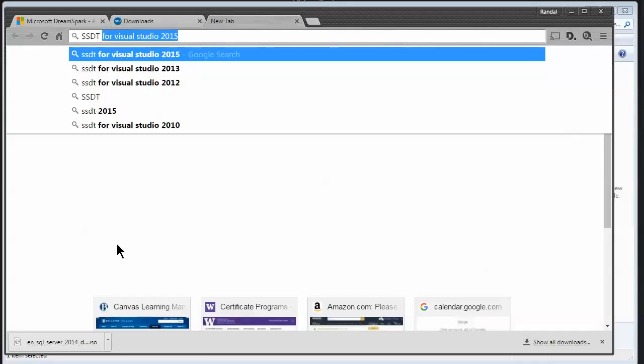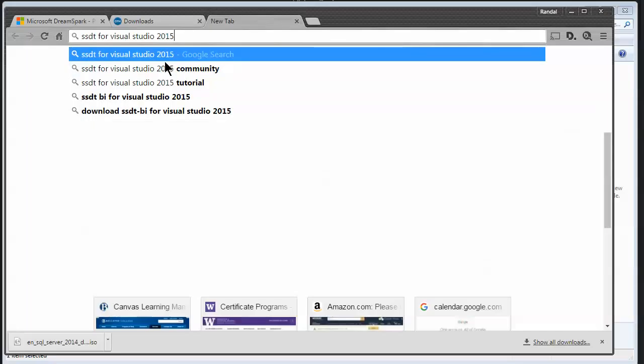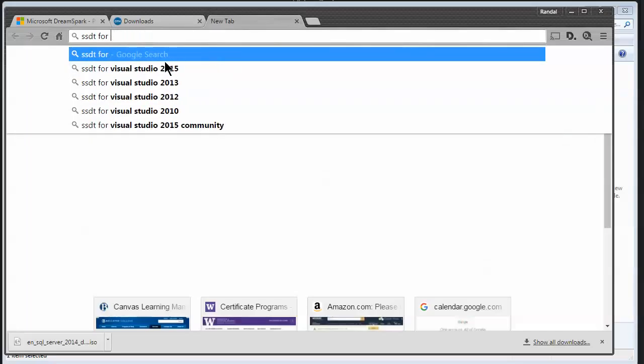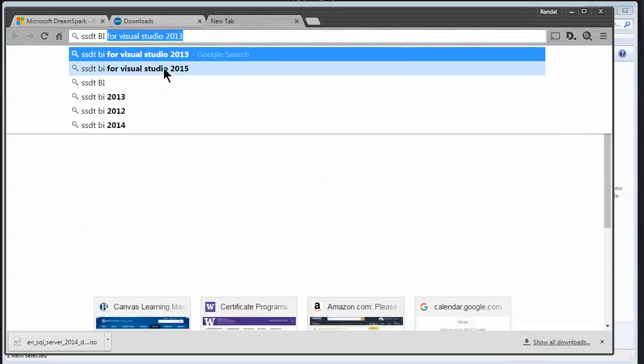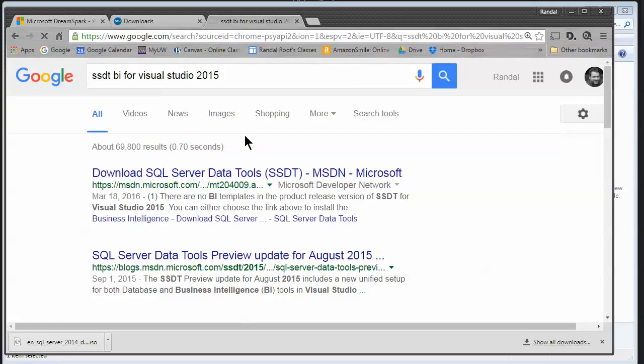SQL Server Data Tools. Now you have to be kind of careful. There is a 2015 version out there, but if you download and install that, you're probably getting the wrong one, because what we need is the BI version. And even that, there's a pitfall in that.